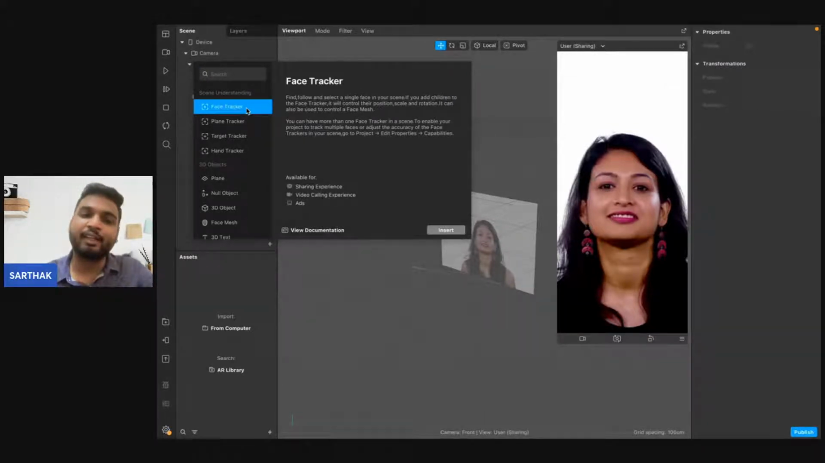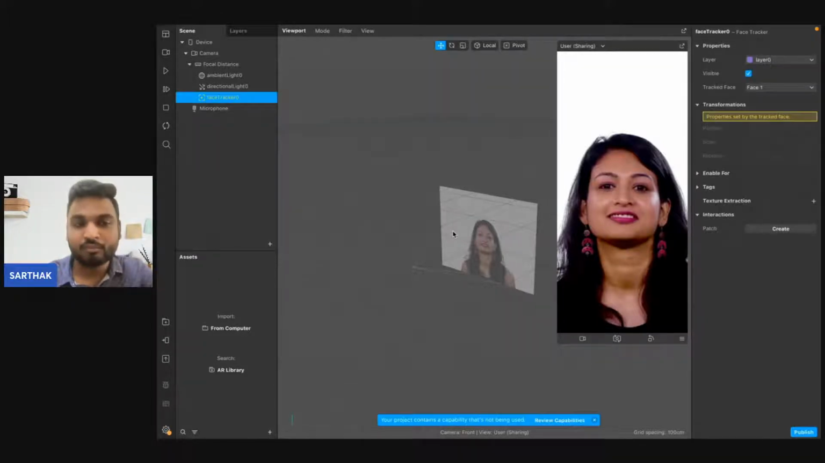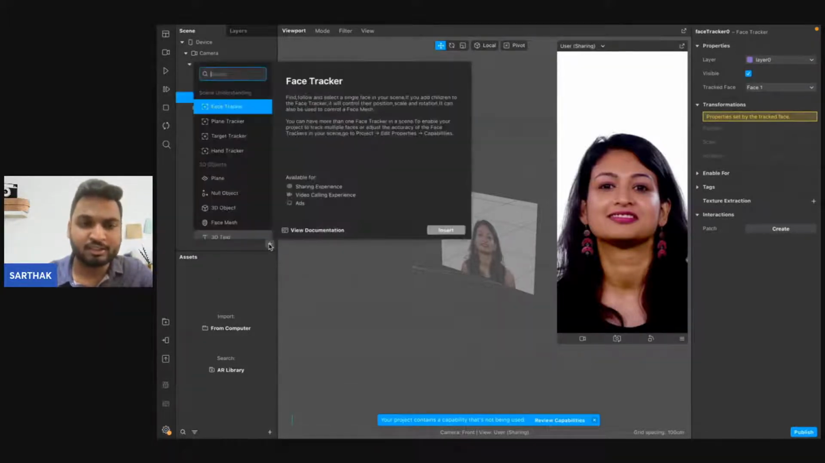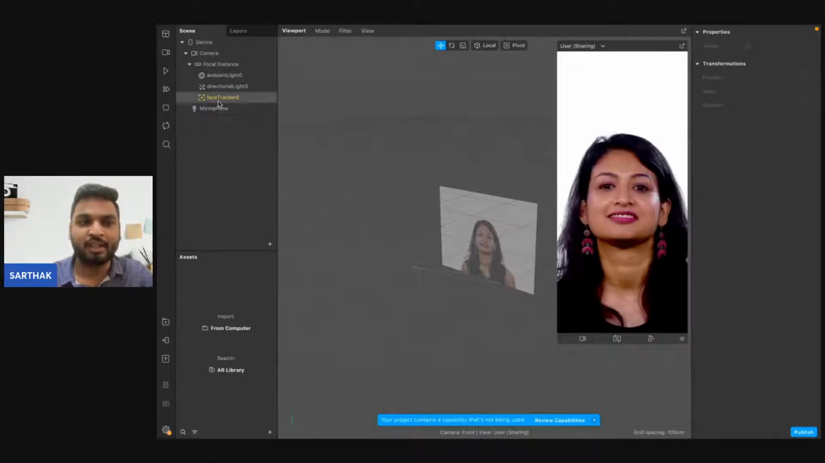After clicking on face tracker, we need to click on insert. Again, I am telling you, click on this plus icon. Come to the face tracker and click on insert. After inserting this, you will find the face tracker is inserted in our scene panel.